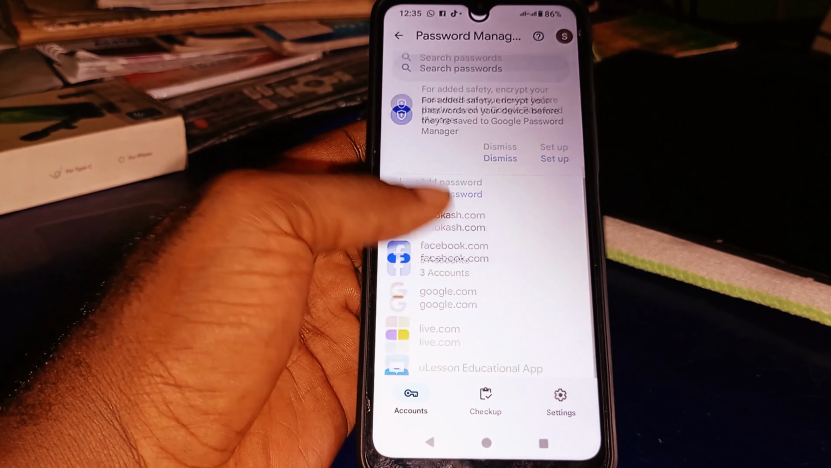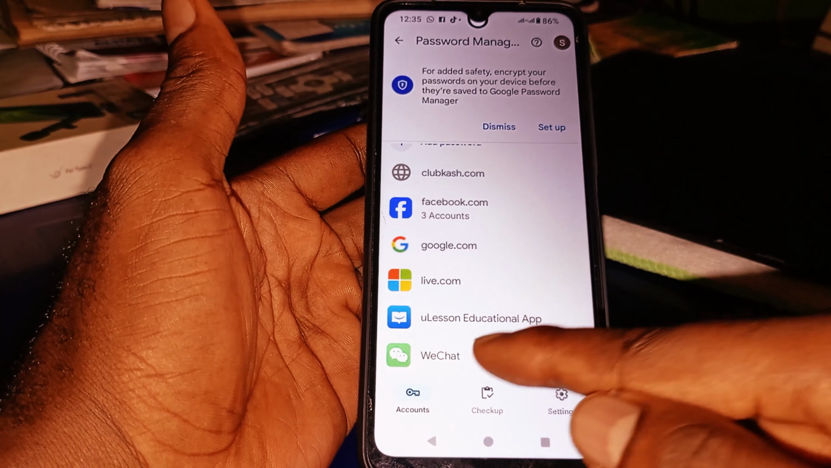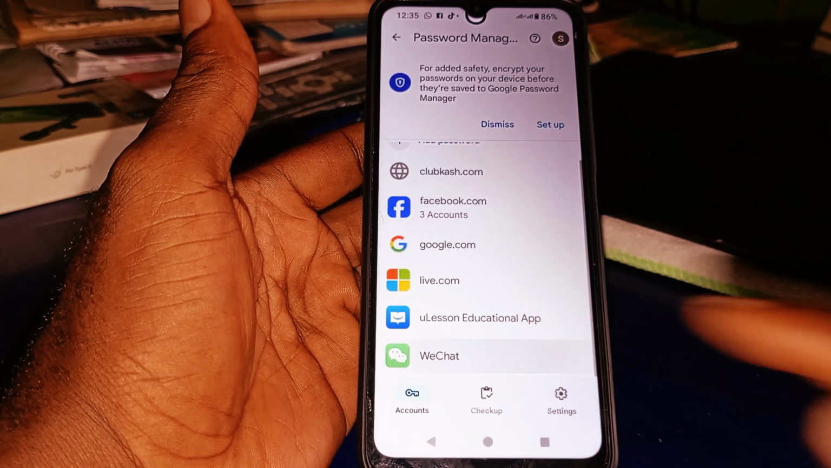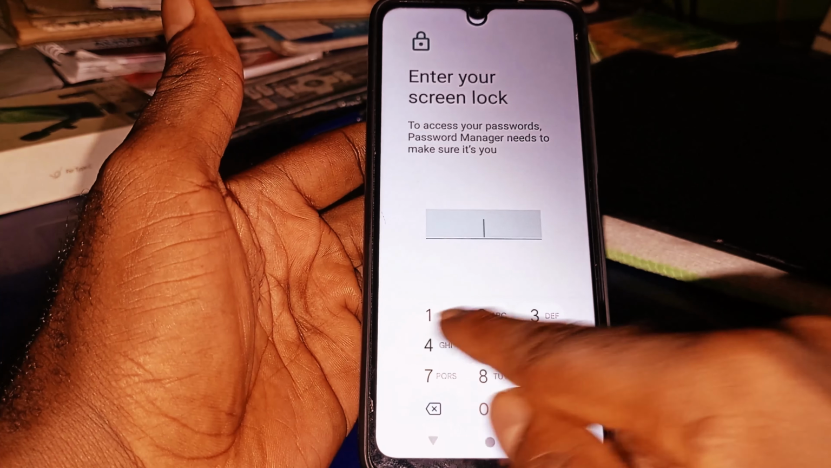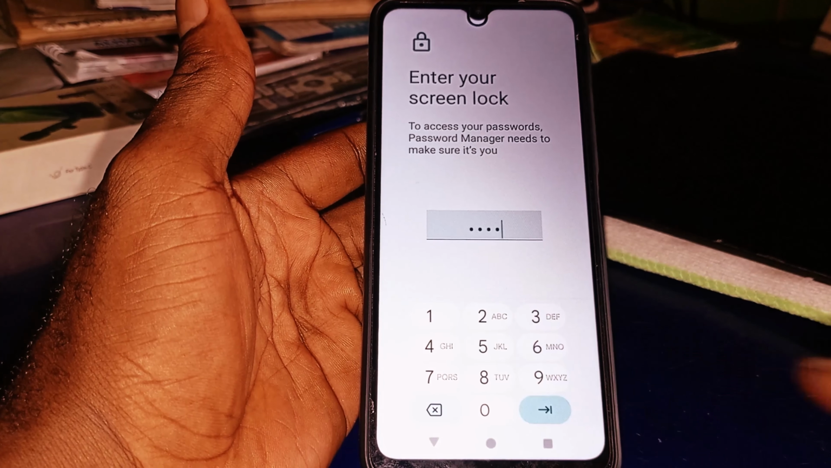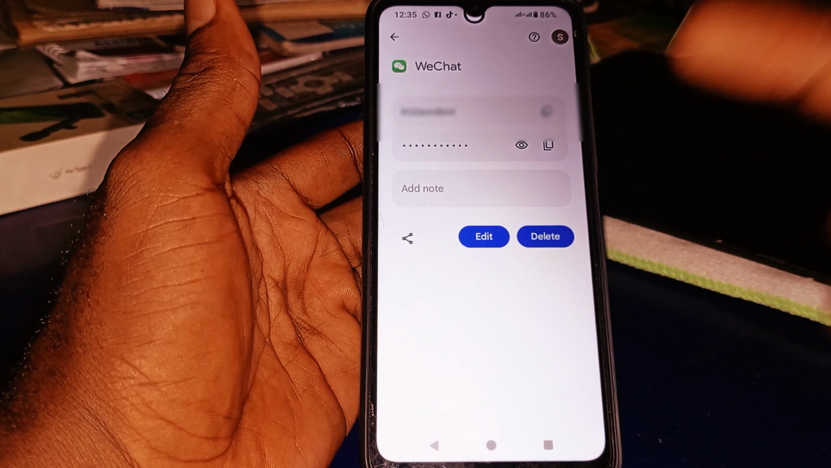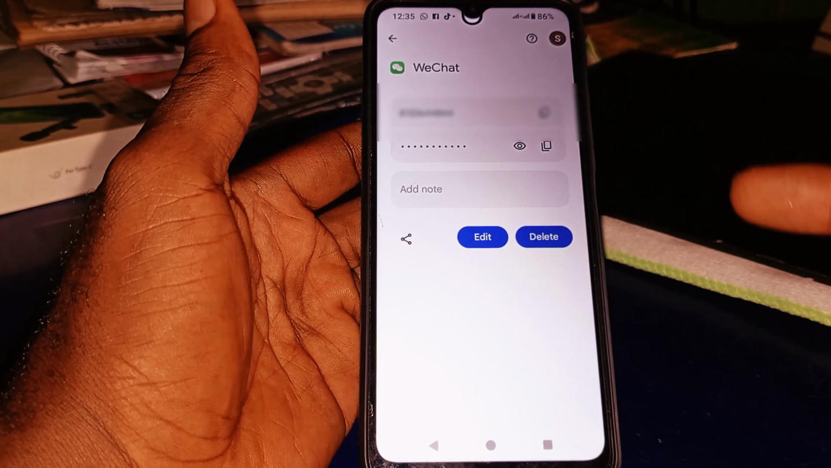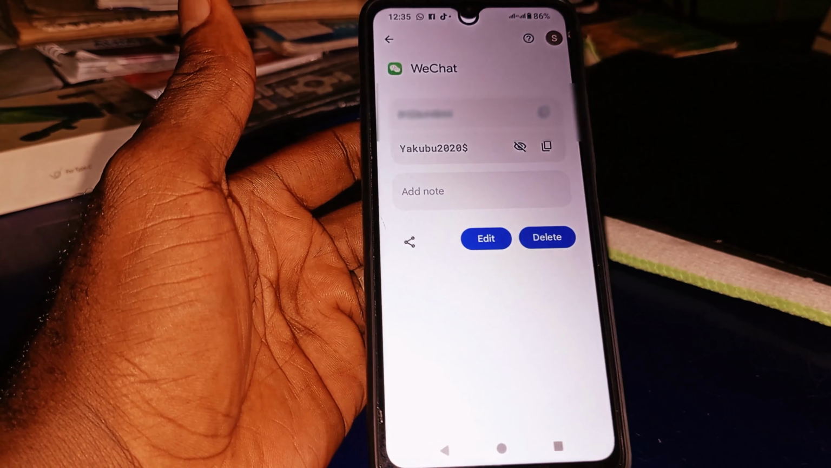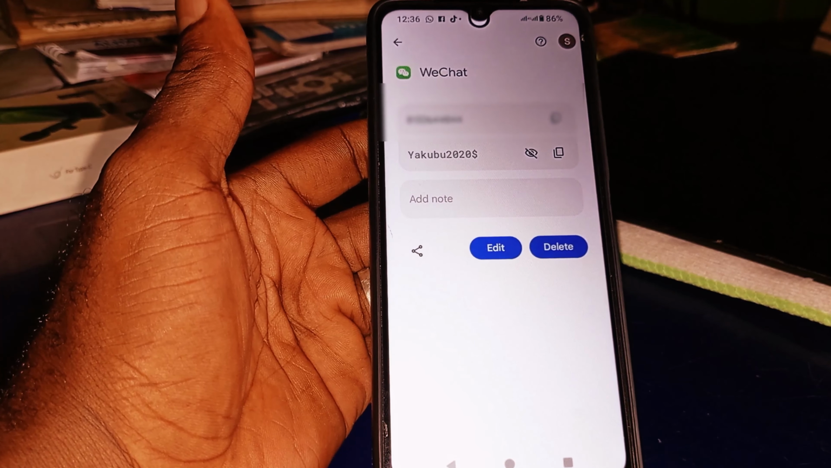Then it's going to take you right here. Then scroll down right here, and then here we go. You can see WeChat right here. Click on that. Then enter your lock pattern or PIN. Hit enter. Then here you'll be able to see your WeChat username and your WeChat password. For you to see the password, simply click on here, and you see your WeChat password right here.